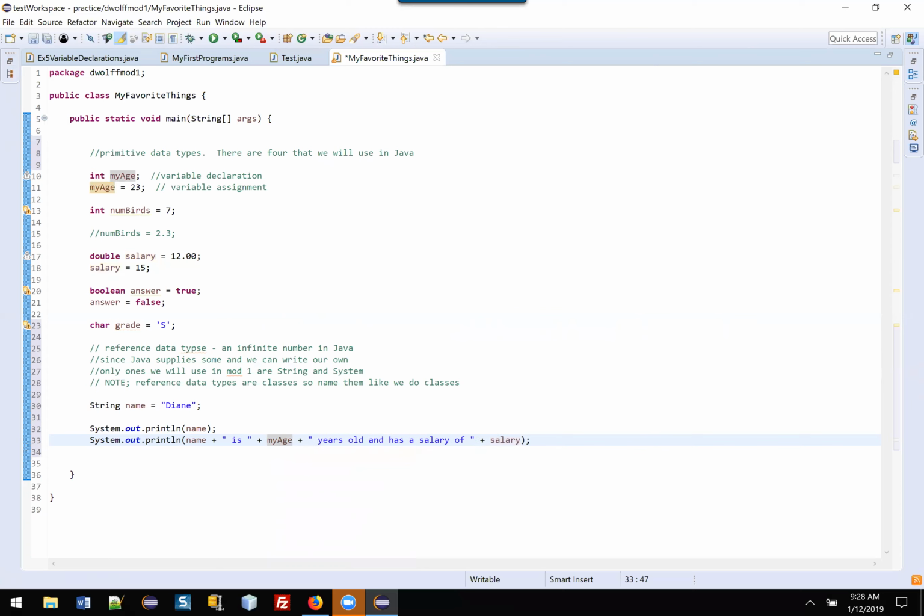There you go. All right. And the next thing is look very carefully at line 33. I've got a space on either side of this because what I want it to say is "Diane space is space 23 space years old and has a salary of". So notice how I put those spaces there. These spaces out here don't matter. It just makes it easier to read. But any spaces inside the quotes actually do matter.